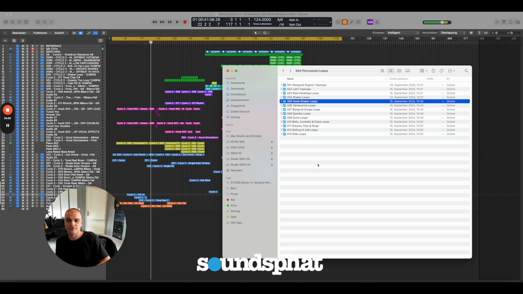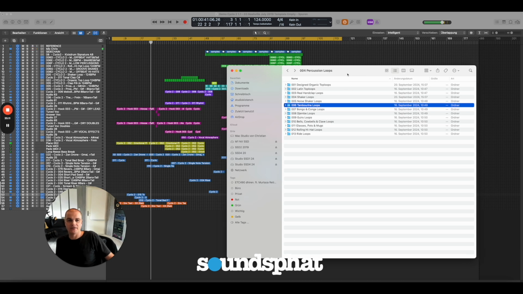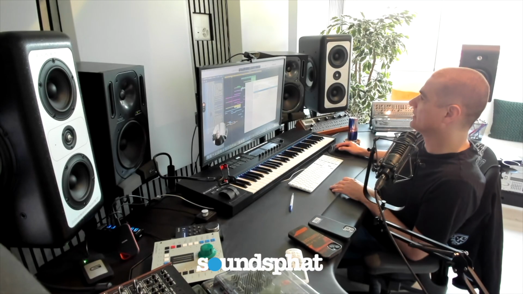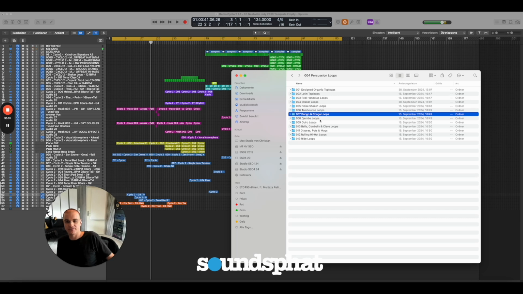Then we have a folder where we worked with noise, with basic noise samples, and tried to create shaker loops with this noise information. We're having a bunch of tambourine loops again, where I bought a lot of tambourines that I recorded in all sorts of ways. Then we're having bongo and conga loops. Also here the bongo loops are performed mainly by myself. Some conga loops are performed by one of our percussionists who contributed samples and loops for this sample pack.